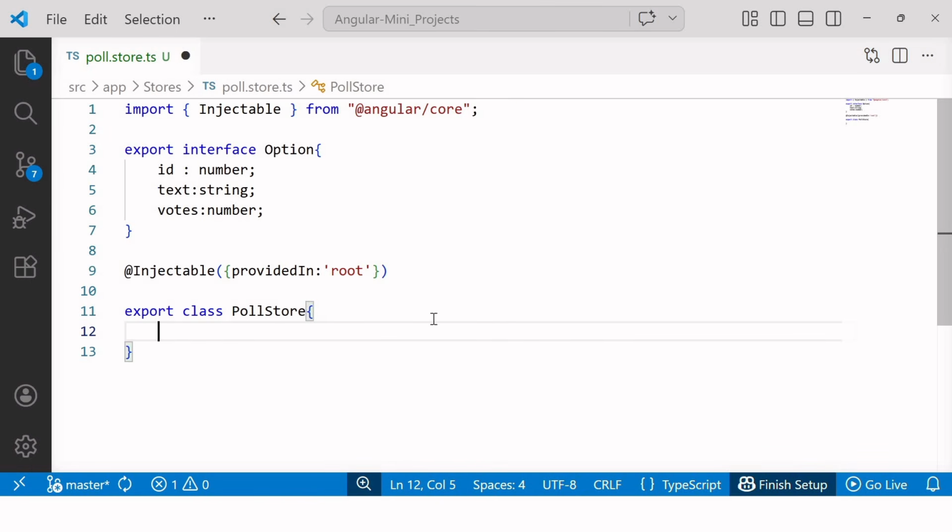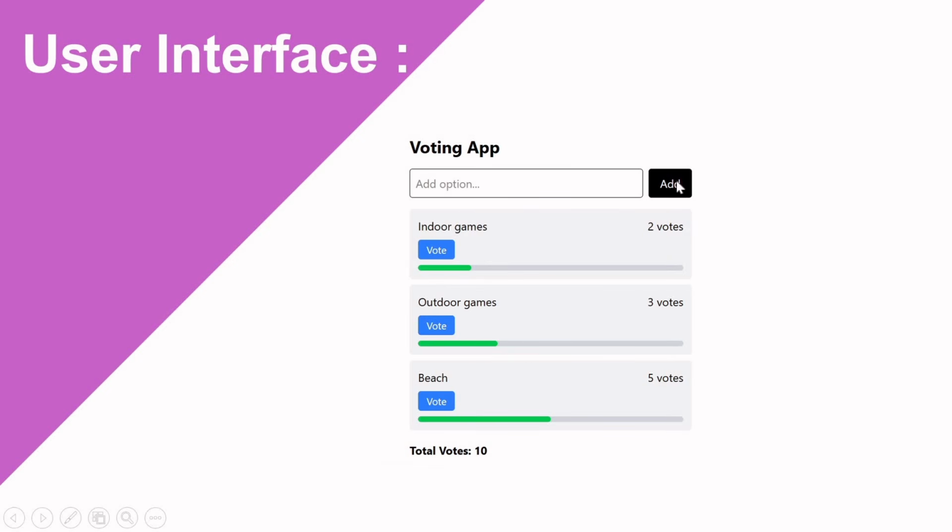And inside this class, now comes the most important part, identifying what functions we need for the voting application. So first, we need a function to add voting options, and which will get triggered when the user clicks on this add button. And second, we need a vote function and that will be triggered when the user clicks on this vote button. So for managing these two actions, we will use a normal signal. And last, to calculate the total number of votes, we will use a computed signal.